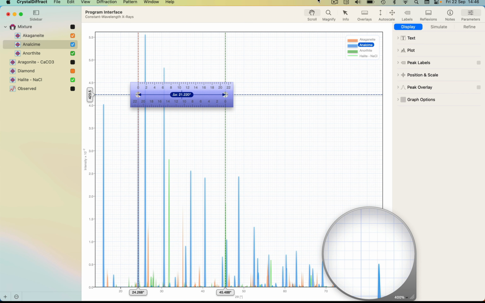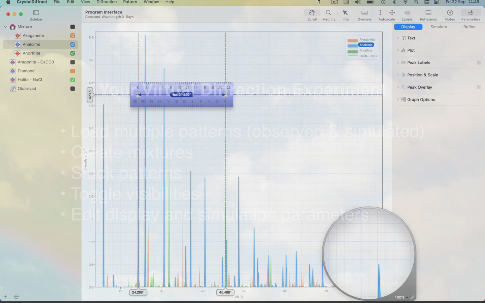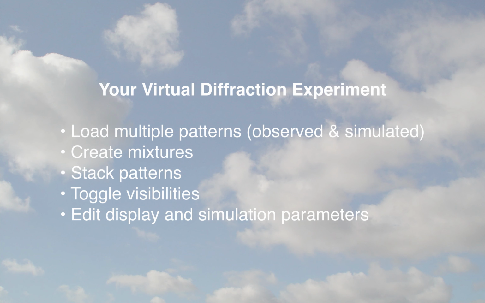Welcome to CrystalDiffract 7. In this tutorial, we'll explore the new document window interface. A CrystalDiffract document window represents a self-contained virtual diffraction experiment. You can load multiple patterns, observed and simulated, create mixtures, stacks, toggle visibilities, and edit display and simulation parameters.